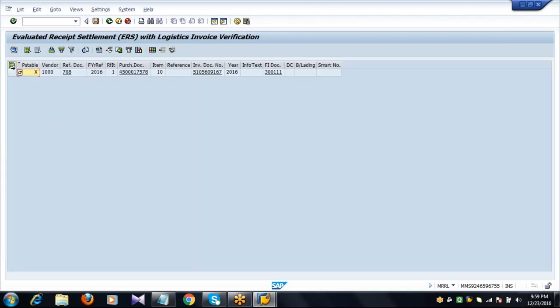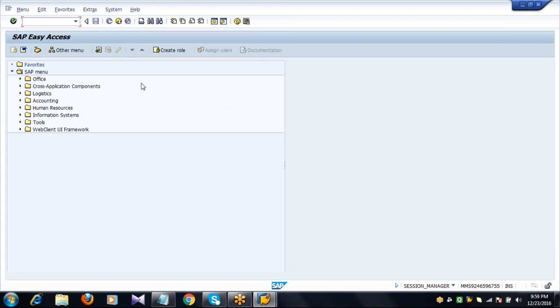So here the system displays 4 documents, that is purchase order, reference document that is GR, invoice document that is your invoice, and FI document, that is accounting document. So you can see all the 4 documents, PO, GR, IR as well as financial document. So that is the concept of ERS.